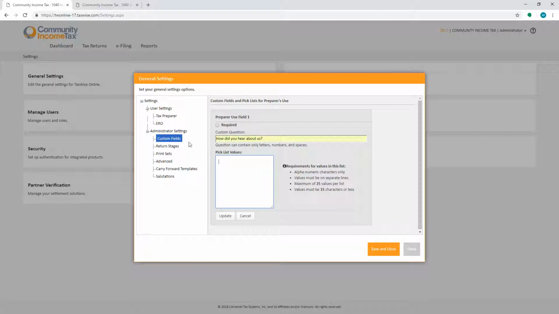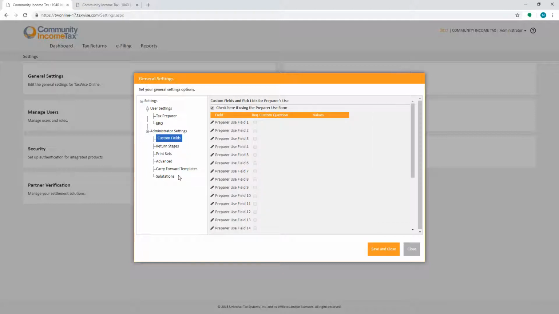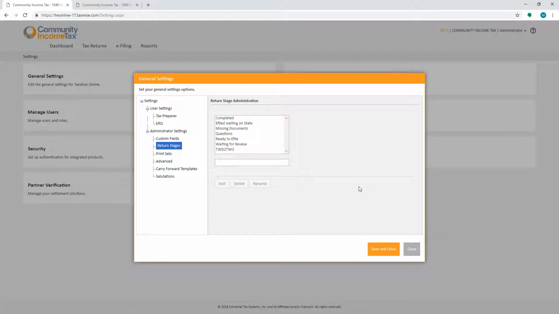So you can come in here, do your custom fields, do your return stages, especially if you have multiple people in the office, because in case you are the one that signs off on the returns to make sure everything is correct and that you are the one that e-files it, if there is something wrong with the return itself, you can have a return stage in here to where it says questions, or where it says completed, so you know that it's already completed, you don't have to worry about it.